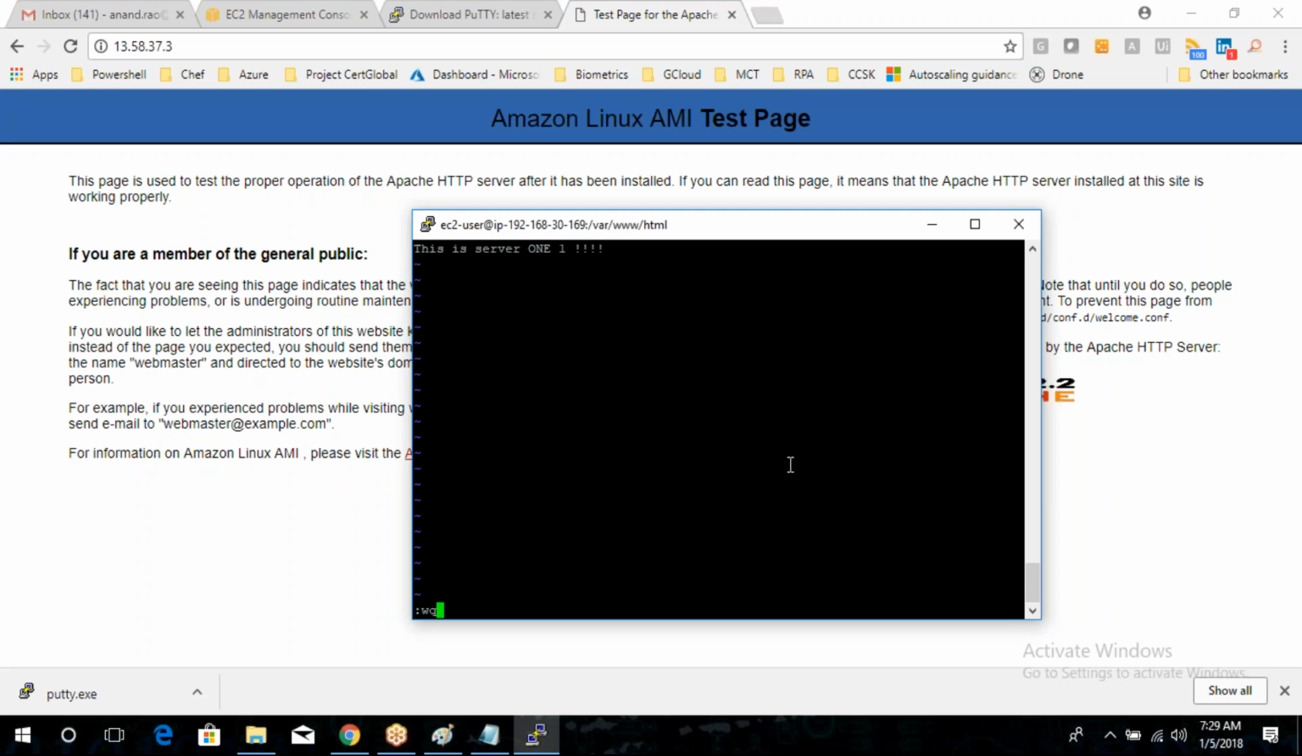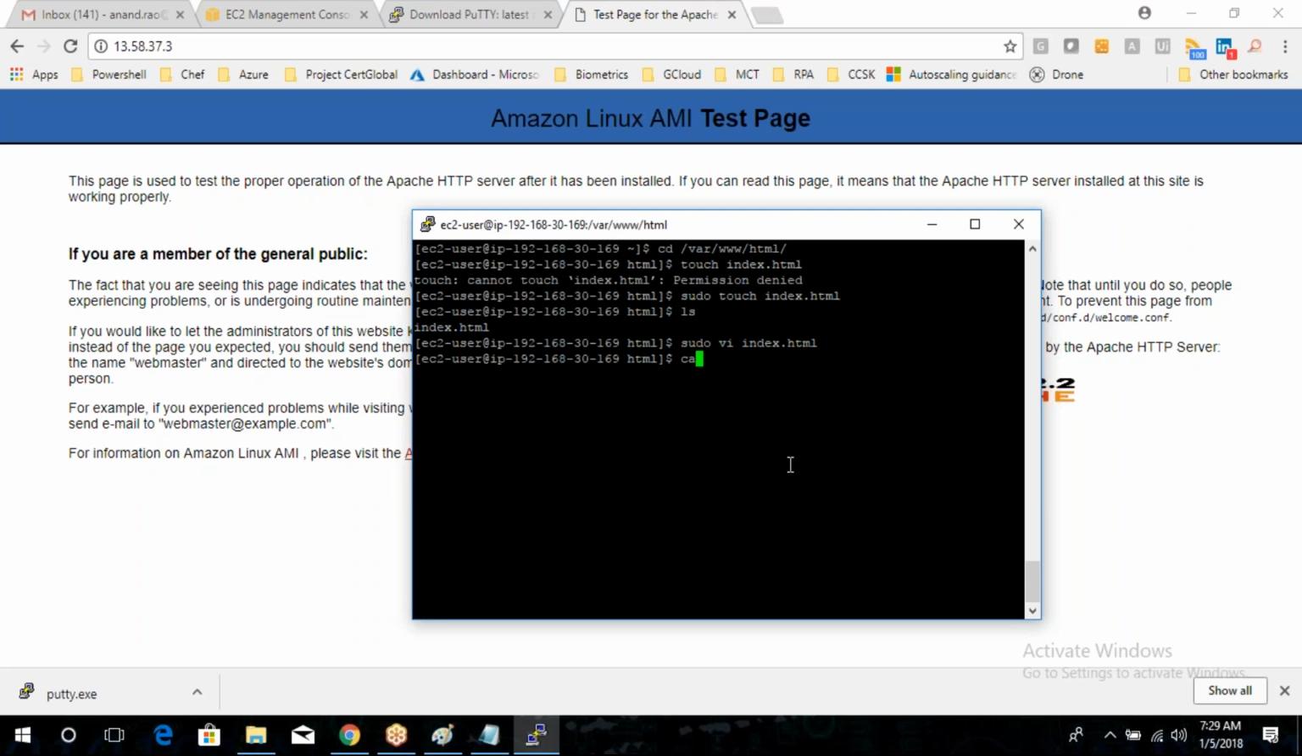Right, and quit. Okay. Now if I do cat index.html, right? This is server 1. Now if I go back to the browser, hit refresh, right? There you go. Any questions so far? Your first web server is now ready.